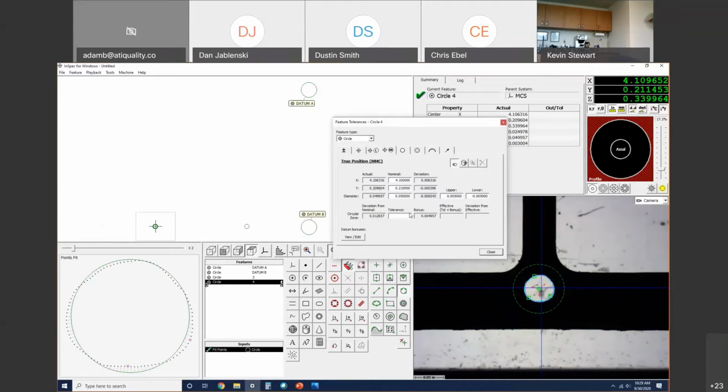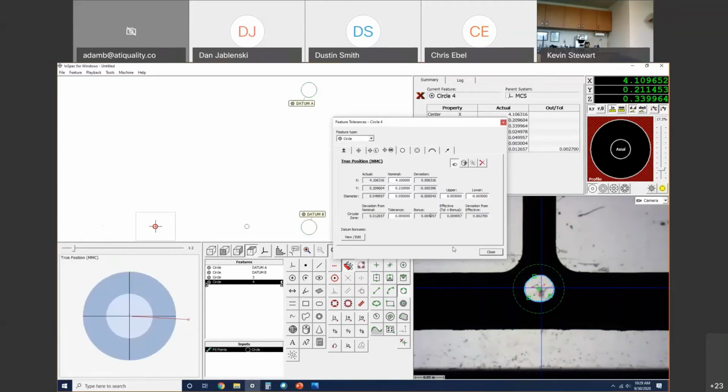So we got some more bonus tolerance here, which is nice. This one is out. You can see that it's way out over here. That probably means the part is bent, so we might want to look into that, or it's just simply out.